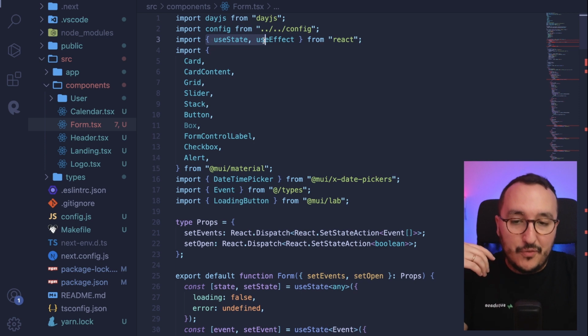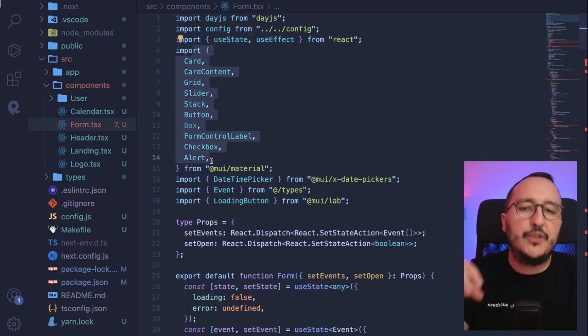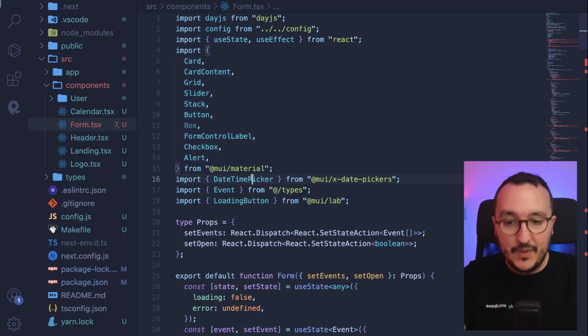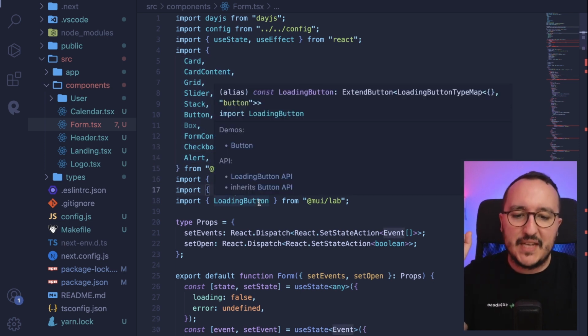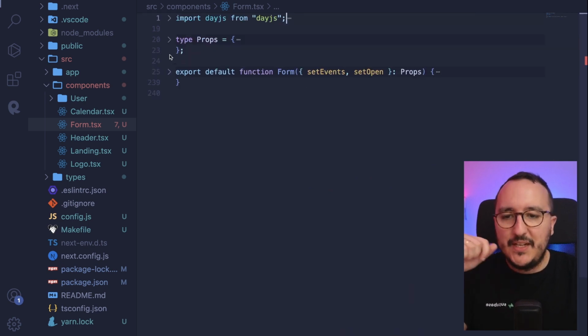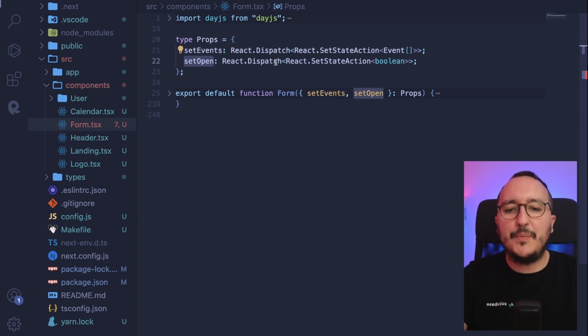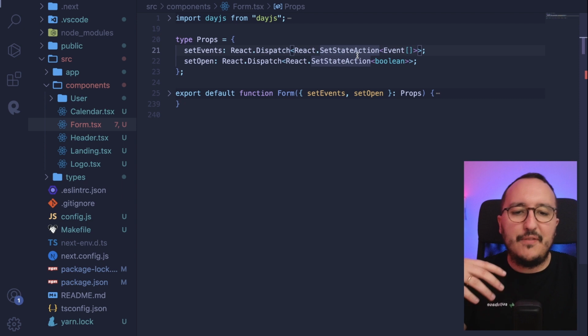I've imported, of course, React, useState, useEffect, all the components coming from MUI that I needed, the time picker, and my event type with the loading. So I'm going to just deconstruct all of this. At first, I created props, setEvent and setOpen. That is a React dispatch type, okay, with the event and the array.